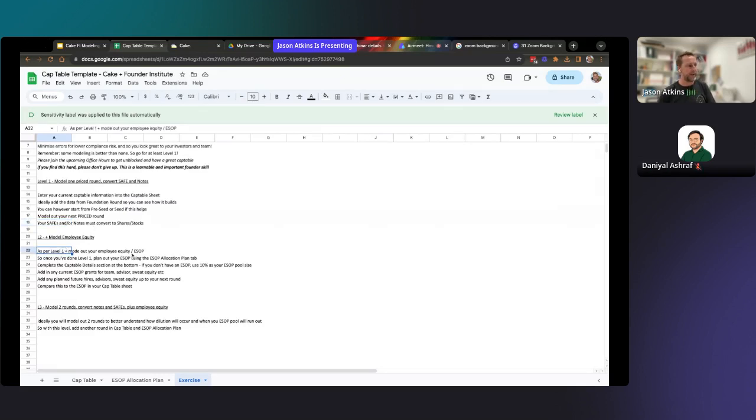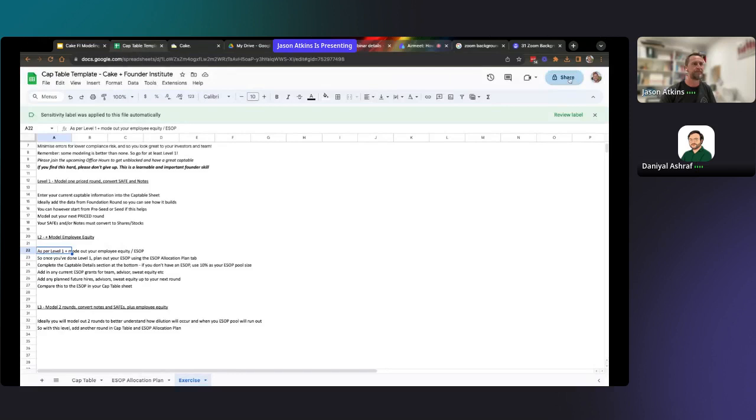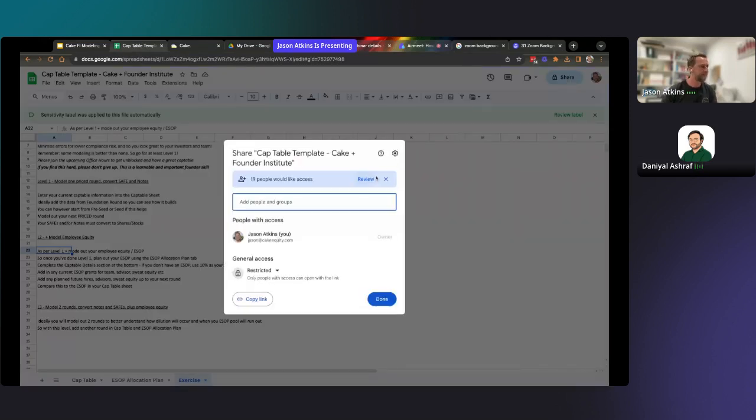Right. Now, level two of the modeling exercise is the same as level one. Yep. Sorry, Jason, there seems to be an issue with the access to the sheet. If you could maybe change that. People can't seem to view it at the moment.